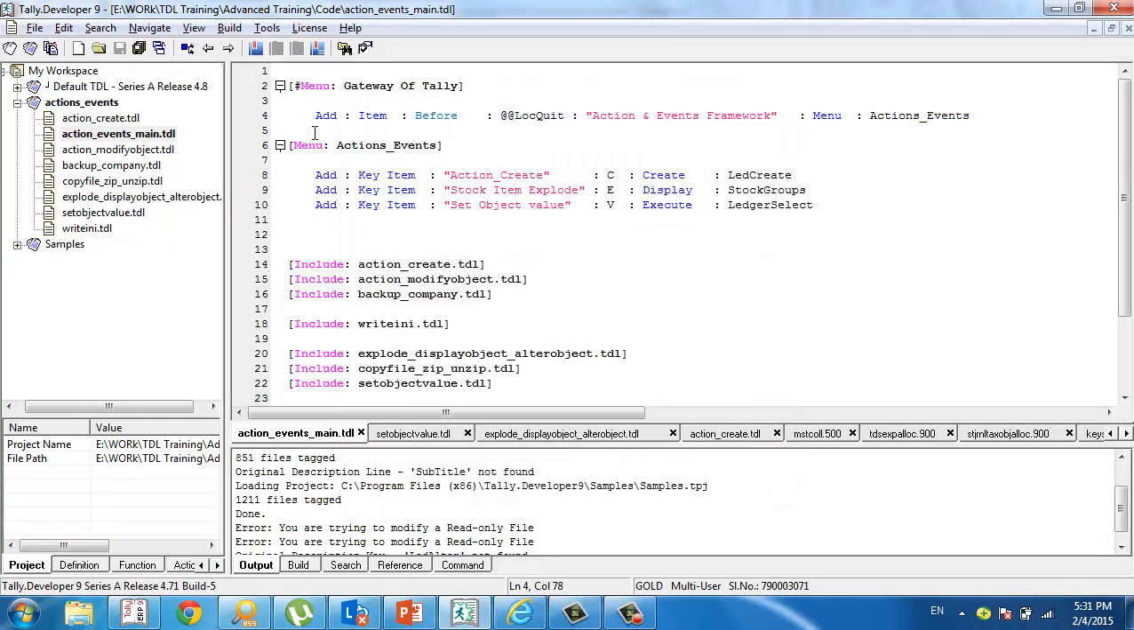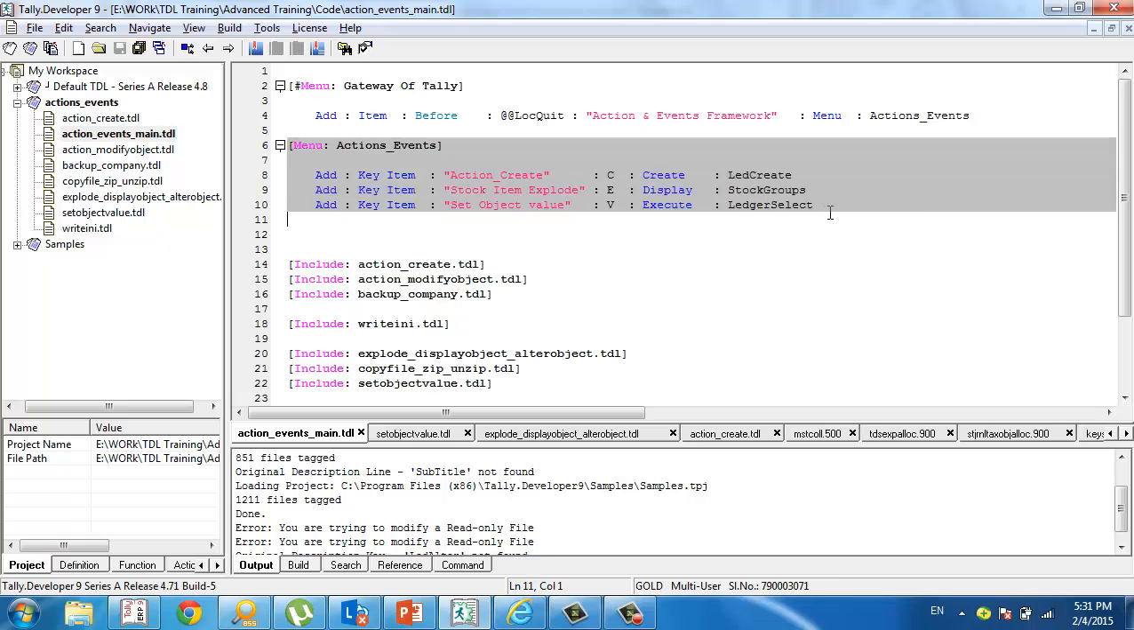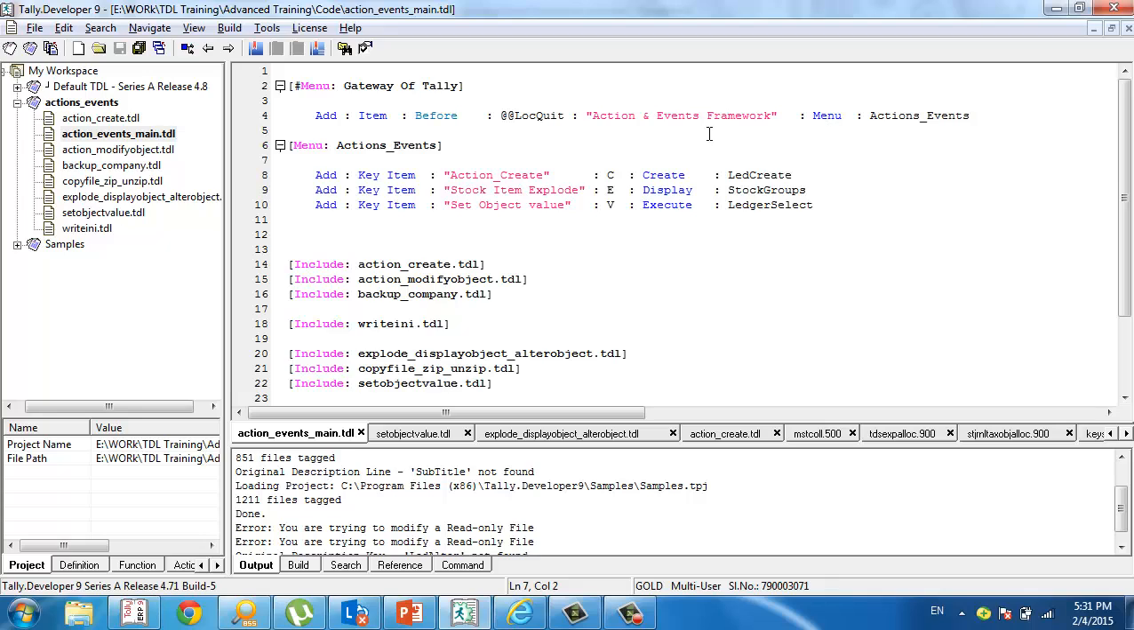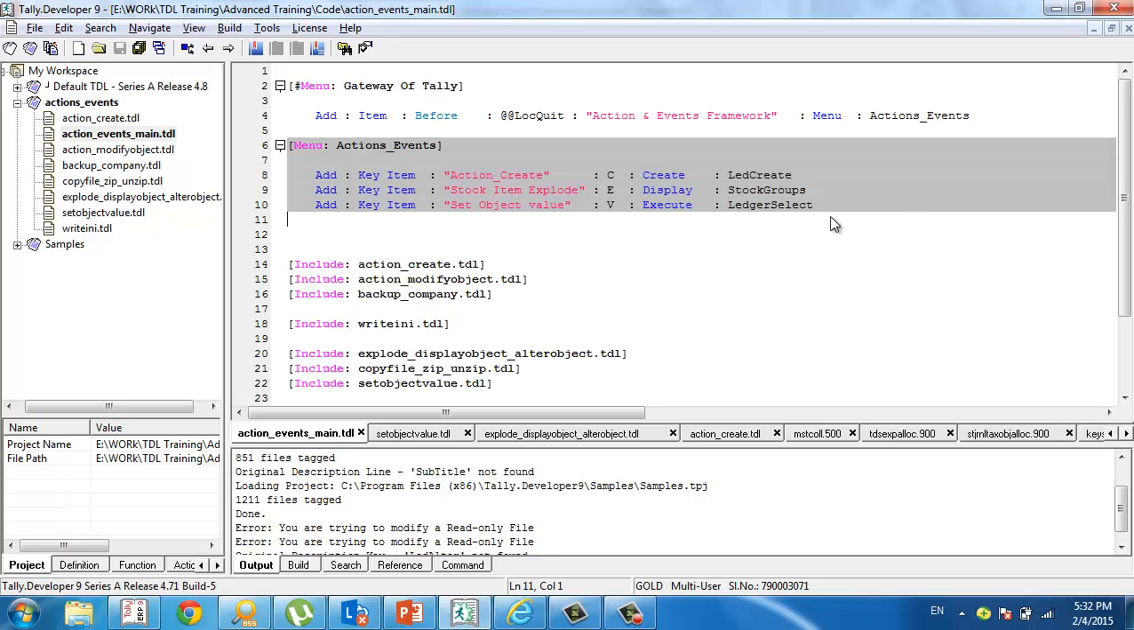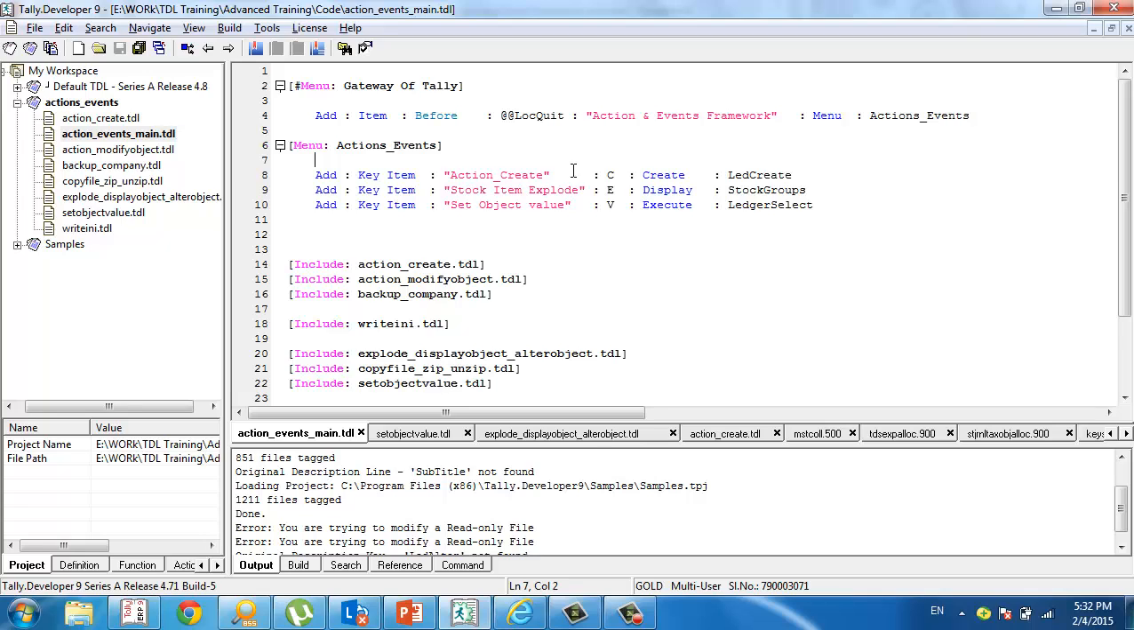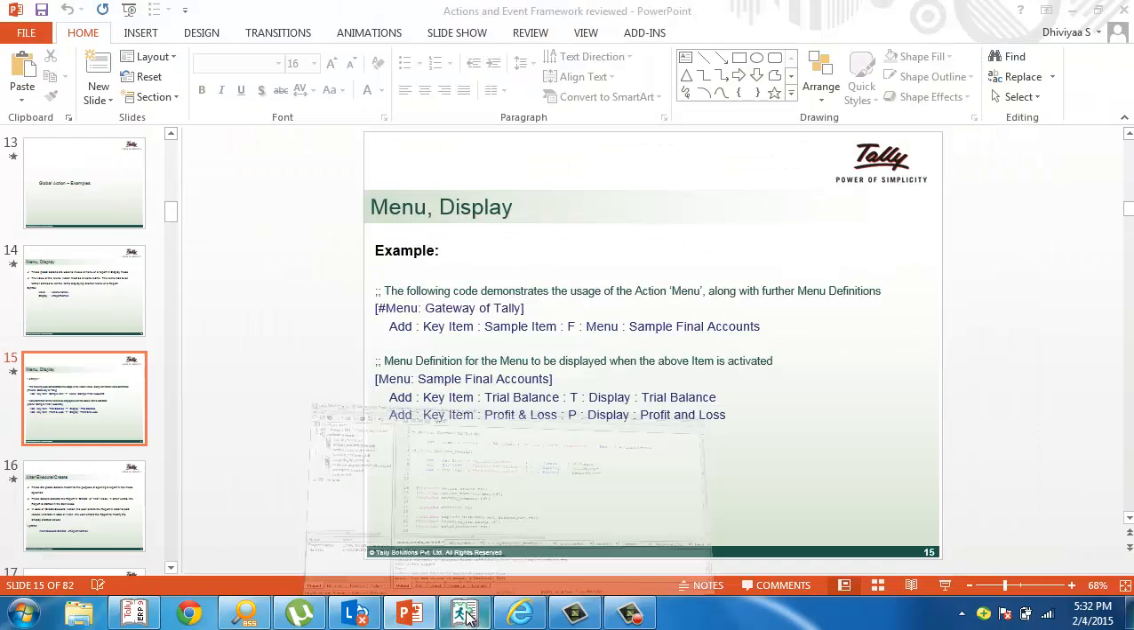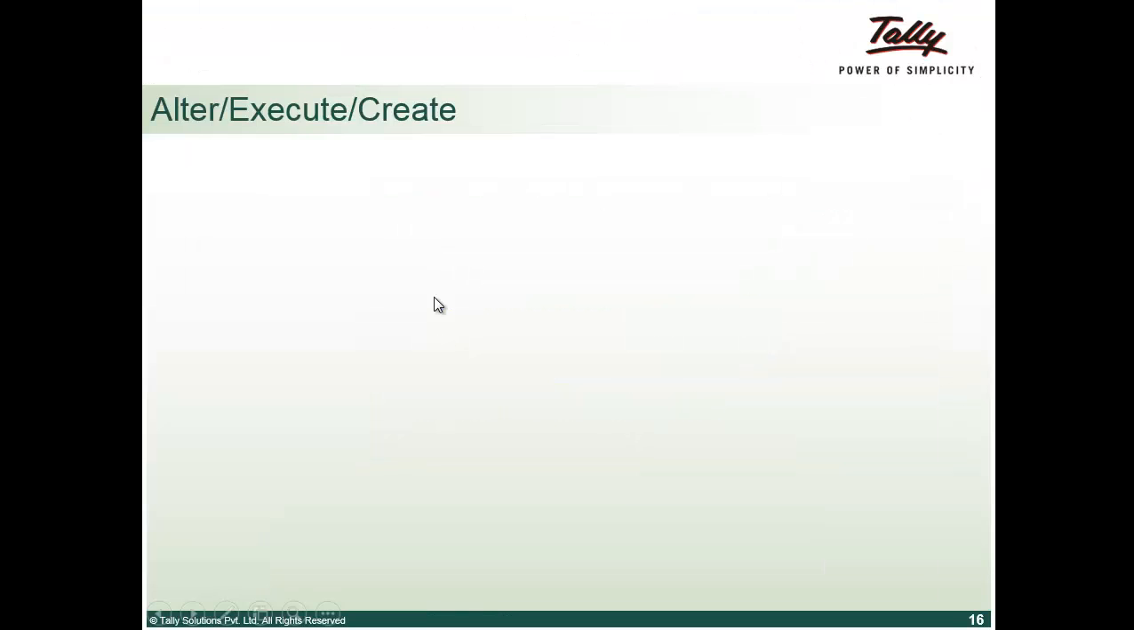This is the menu which I have created. So when I select this item, actions and events framework, in the menu Gateway of Tally, then this particular menu which is defined by me will get executed. So this is an example of action menu. In the same way, you would already be aware of how to use the display action, where you display a report.